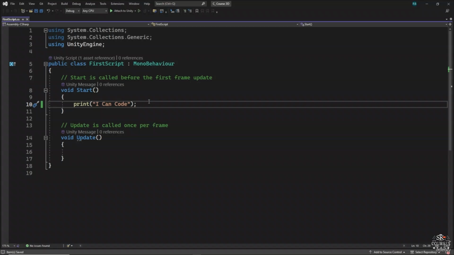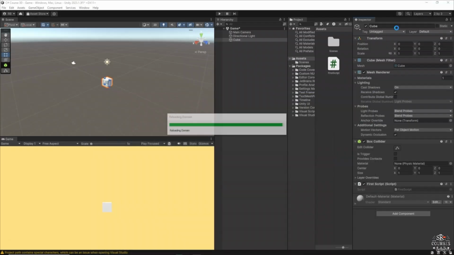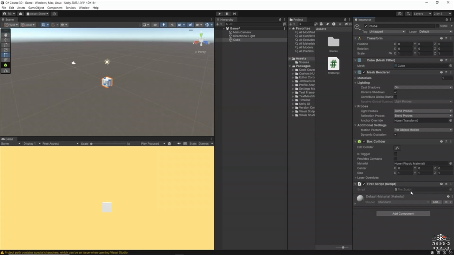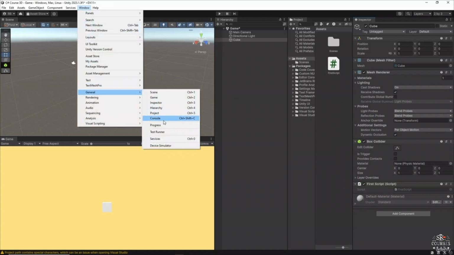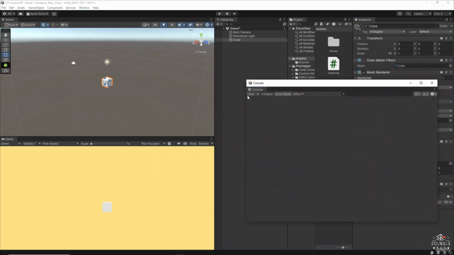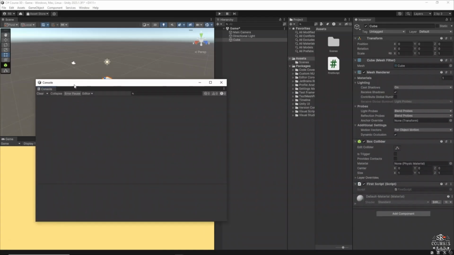Let's save this and minimize it to go back to Unity. Since we are printing it, it will actually show up in the console. To open the console, you can simply go to Window, then General, and then Console. Depending on the version of Unity that you are using, it might be at a different position, but always go to this console, and from here you can see whatever message gets printed.